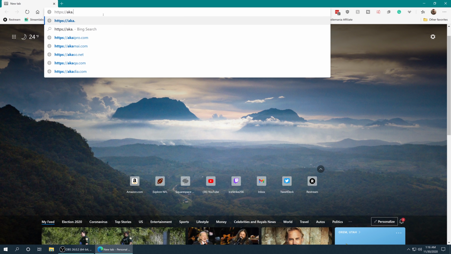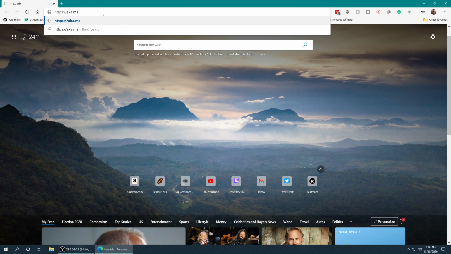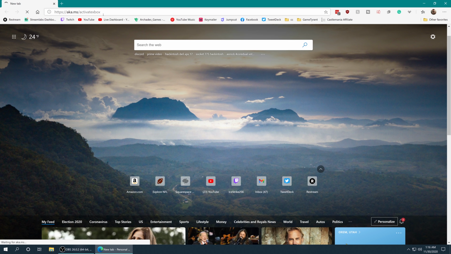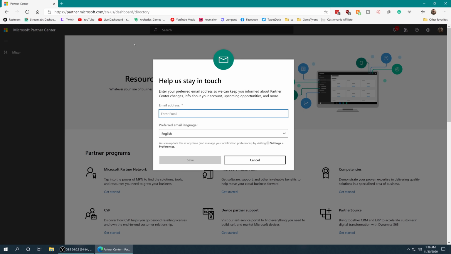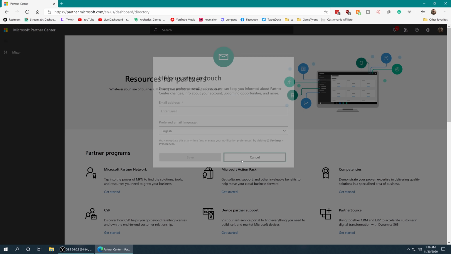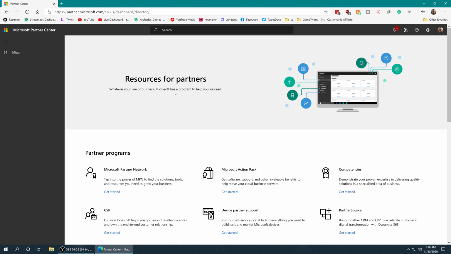https://aka.ms/activate Xbox. And when you press enter, it will bring you to the Microsoft partner page if you're already signed into an Xbox Live account, or a Microsoft account rather. I'm already logged in, so it just brought me to this. You might need to log in for this to show up.